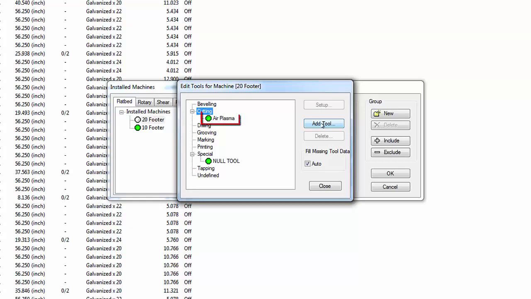The first is the air plasma cutter itself. The second is a null tool. As the name implies, a null tool does nothing. This tool is selected when the cutting head is repositioned without cutting. The NC code selects the tool needed and then directs the movement of the cutting head. Some machines can automatically change out their physical cutting heads. This window enables creation, modification, and deletion of tools for each machine.